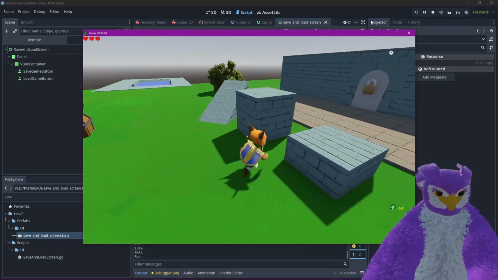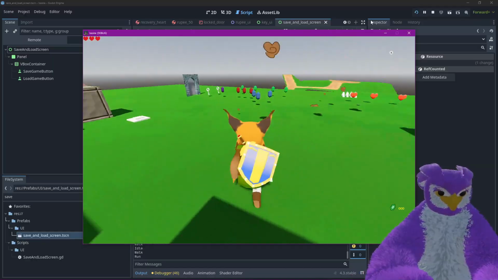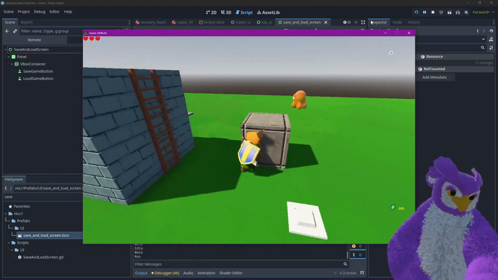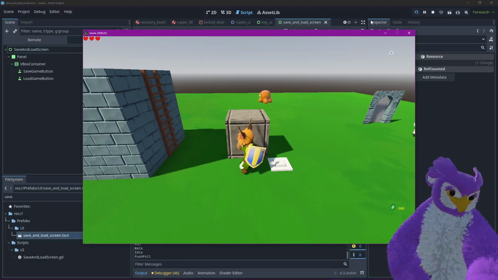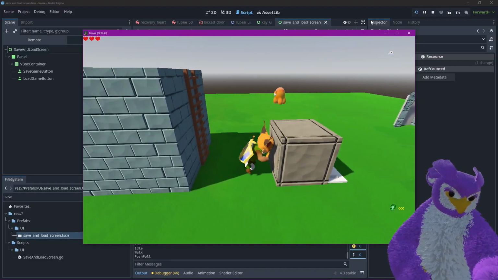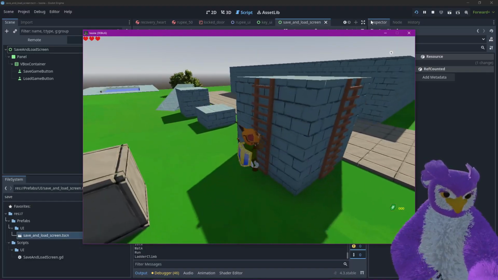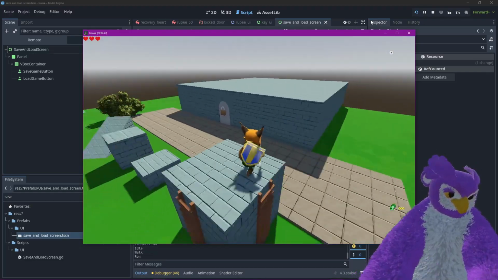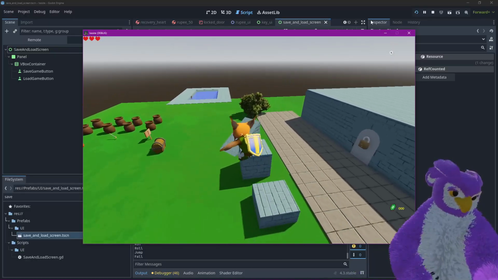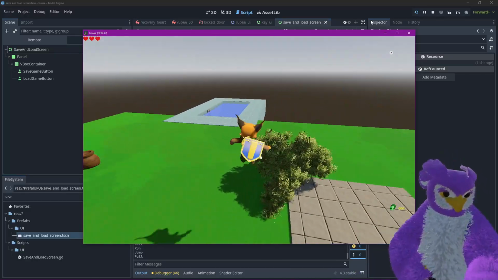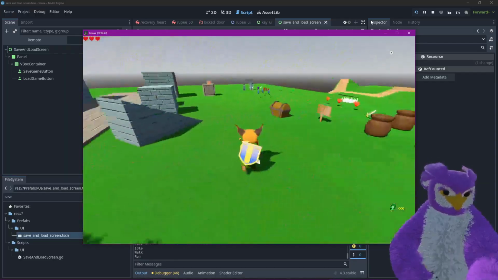So yeah, I kind of just need to think through what things need to be permanent forever, what things need to be persistent while the scene's loaded, and what things are fine just reloading or resetting or whatever.